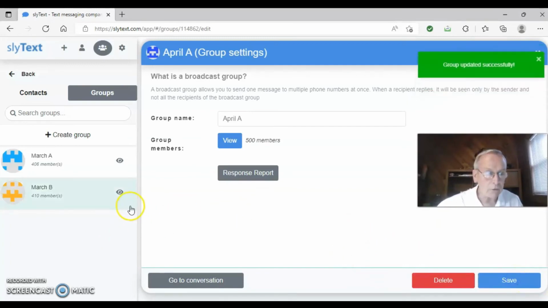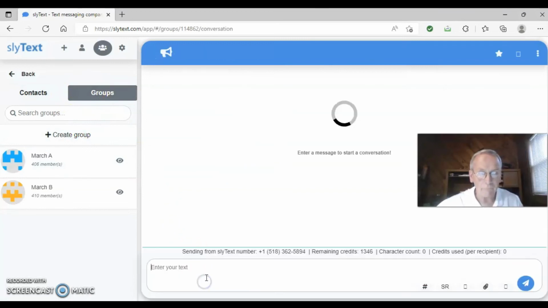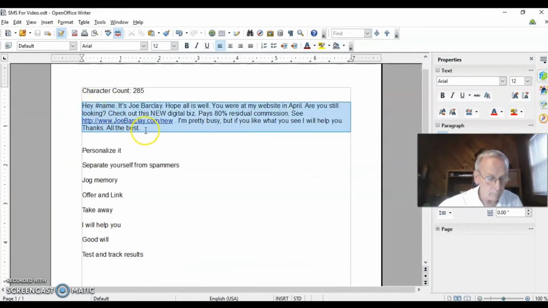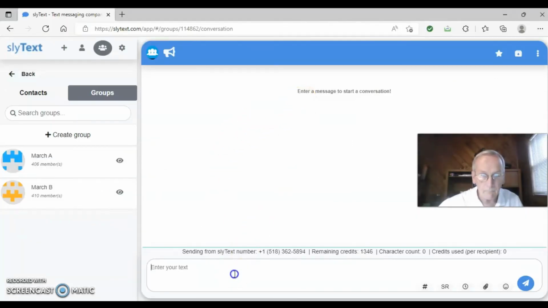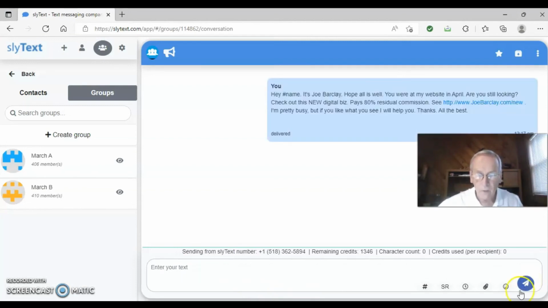Okay, so now I'm going to mail to it. So I go to conversation, and I'm going to copy and paste that very text that we were looking at a while ago. And there's the text we went over a while ago. Just give it a good looking over. I check things over and I click send. Send is the button right here. Bam, it's on its way to 500 people. That's it. It's that simple.